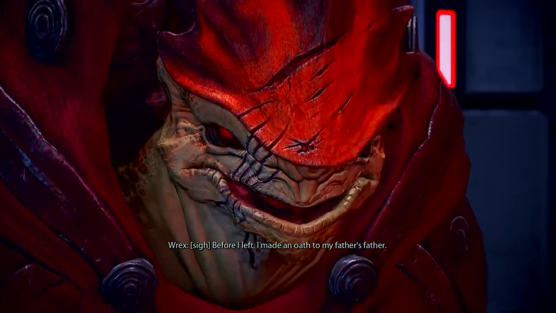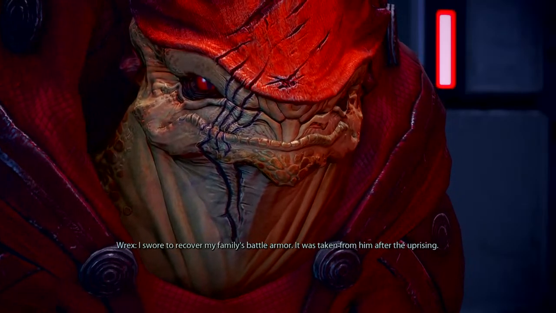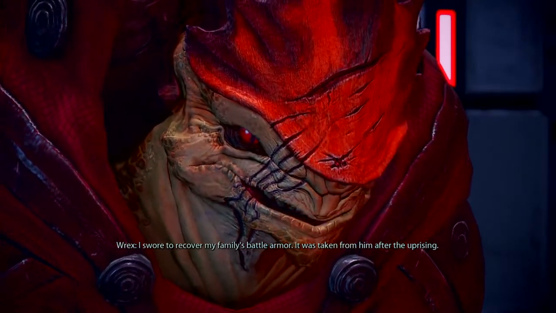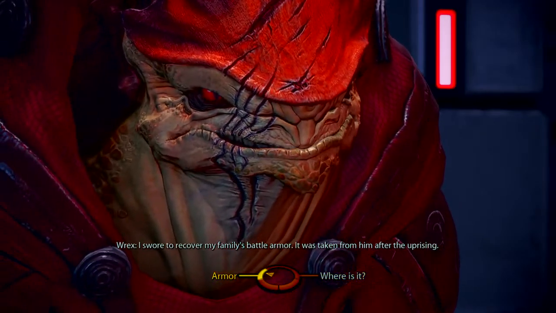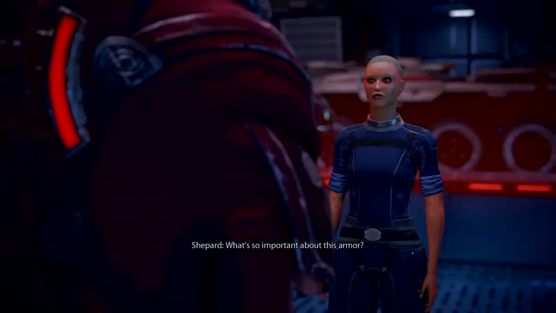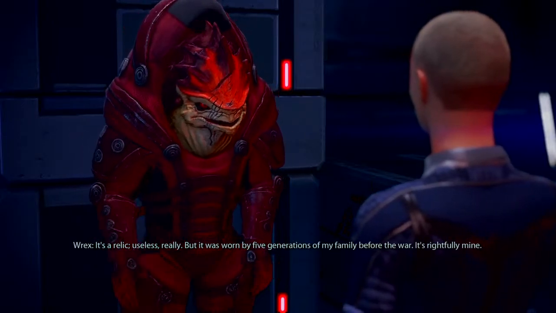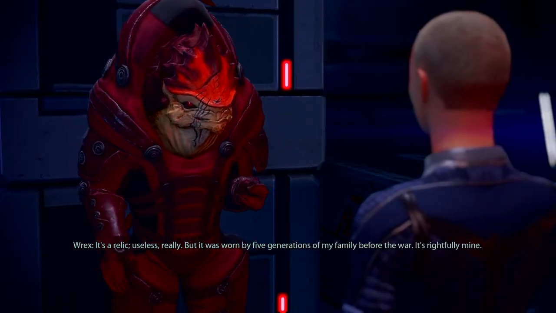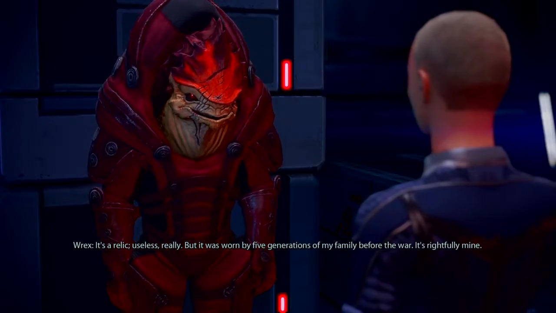Before I left, I made an oath to my father's father. I swore to recover my family's battle armor. It was taken from him after the uprising. What's so important about this armor? It's a relic. Useless, really. But it was worn by 5 generations of my family before the war. It's rightfully mine.